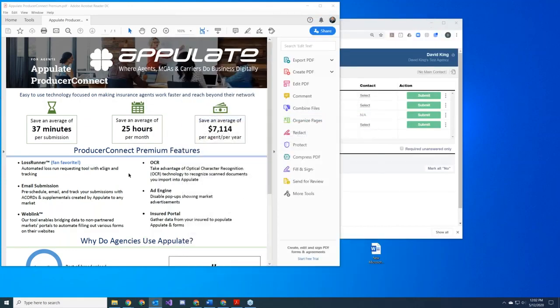What distinguishes Appulate Standard from Premium are mostly a lot of the features, but we also really focus on the submission platform as a time-saving feature. What we've determined is you're able to save approximately 37 minutes per submission, and doing a set amount of submissions in a month, we've averaged that out to about 25 hours a month, or a potential savings per agent per year of around $7,000 of just time savings. And how we get about that is we've got several premium features down here.